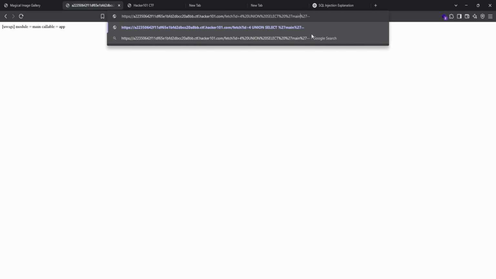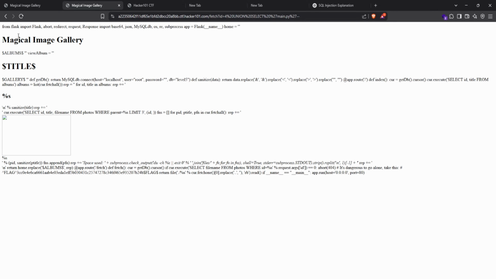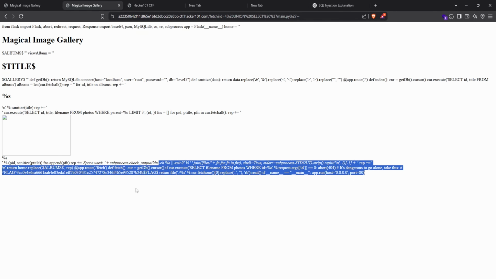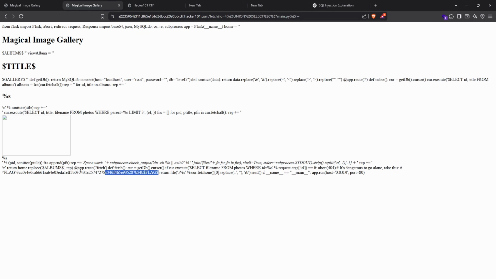So we update our injection to /fetch?id=4 union select main.py, and boom, the entire source code of the application is dumped. Here's what we learned from it. The app uses MySQL for its backend. There's an endpoint /fetch that fetches the file name using this query. Select file name from photos where id equals %s. There's also a dangerous use of subprocess.check_output to calculate file sizes, hinting at potential command injection. But most importantly, we see a comment inside the /fetch route. We get our first flag.